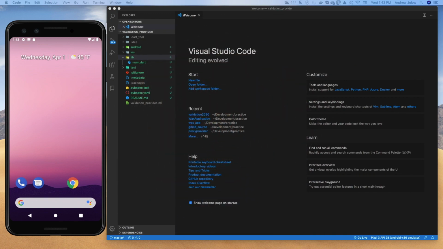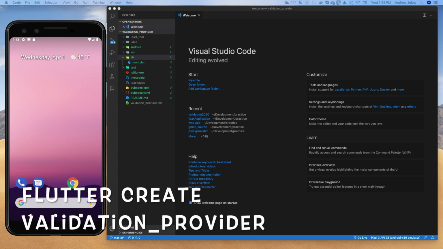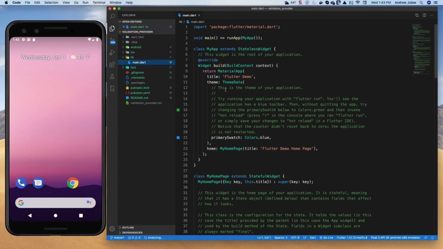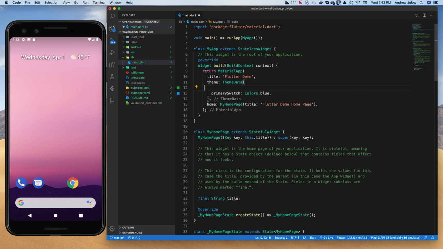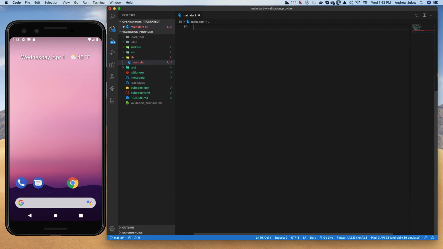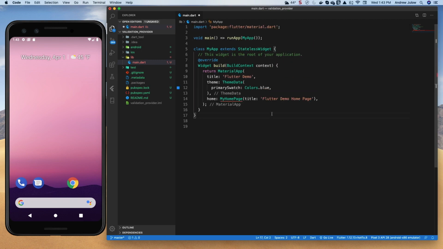Okay, so I have created a new project by typing flutter create validation underscore provider in a terminal. And I'm going to start in main.dart, and we're going to get rid of the code from the demo project. So we'll take this out. And then everything from class my homepage, zapped. Bing. All right. We'll ignore that error for now.